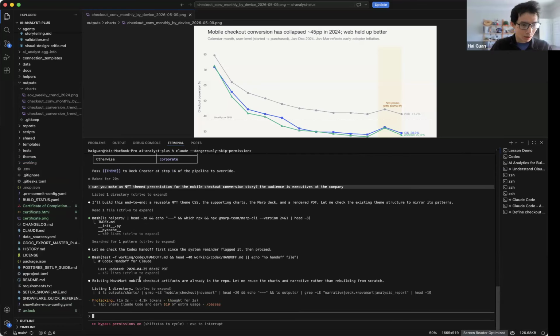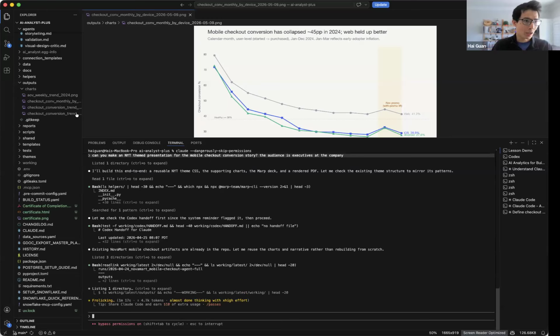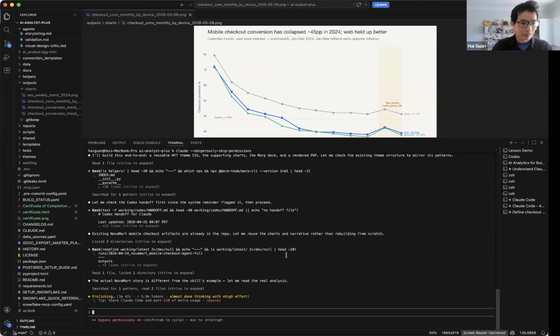And let's see, existing checkout artifacts. So it's found the analysis, and then it's going to do the actual rebuilding of the different charts and stuff like that. And what it's doing here is it's invoking some of the skills that have instructions for what a good chart looks like, how to build those charts, what the title should look like, so on and so forth. So there's a lot of best practices already explicitly baked into these instructions for Claude Code to follow, so we don't get the AI slop that we saw at the beginning.